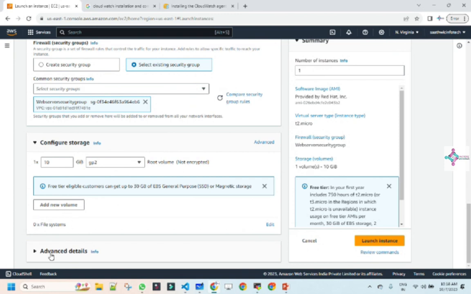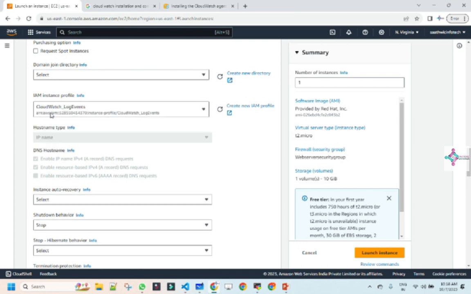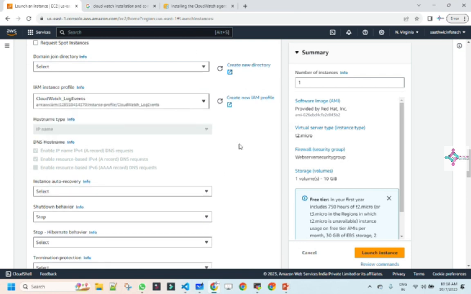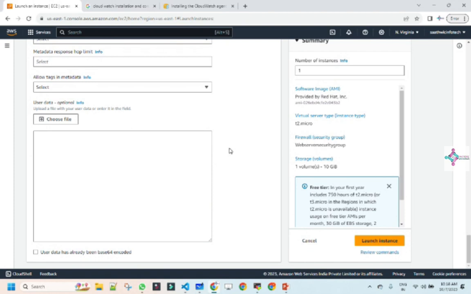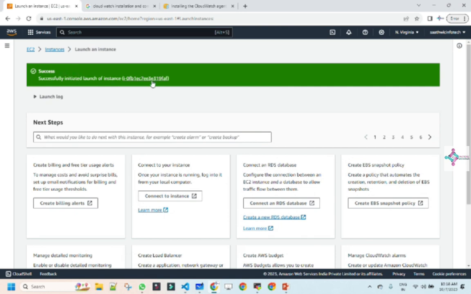Okay, so go to advanced. In the instance profile, you are going to select your role so that this particular EC2 will assume it. Nothing else I am going to do. I am going to do everything manually in the server itself.